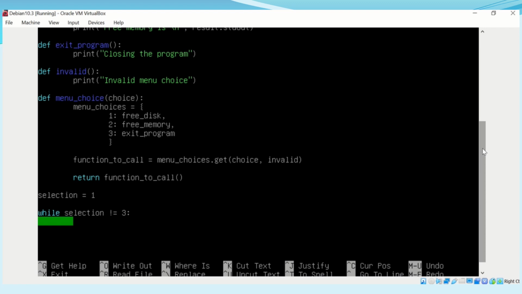So what do we want to happen? Well, first of all, we need to display the menu. So we call the function display menu. So that will display the menu to the user. Once we've displayed the menu, we need to ask them to input their choice, and we need to store it. And we're using this variable selection to store their choice. So selection is going to be given whatever the value is of asking the user to input their choice.